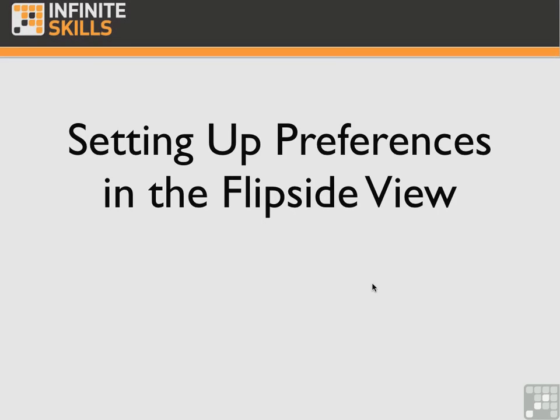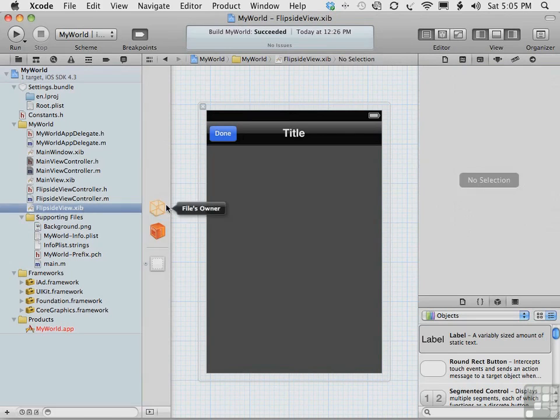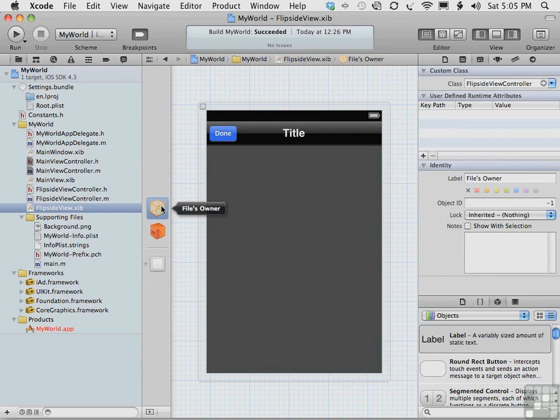Now we're ready to set up preferences in the Flipside view of our app, My World. As you recall, we were talking about setting up preferences not just in the Settings app, but also from inside the app, and in this case, on the Flipside view. Now, as you recall, the Flipside view nib file, which I have selected here, the file owner for this nib file is Flipside view controller, as you can see here in the identity pane.